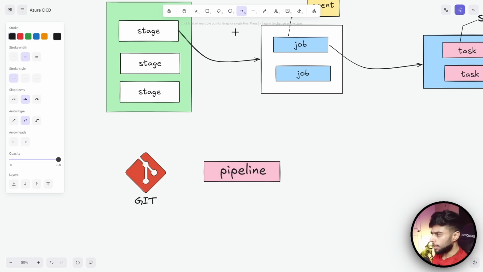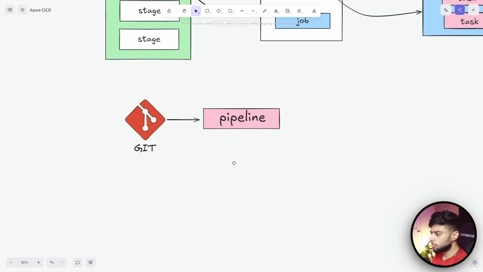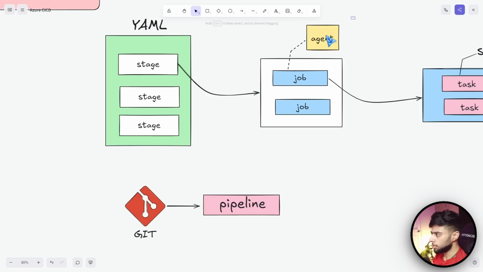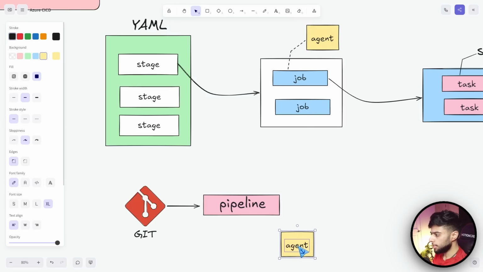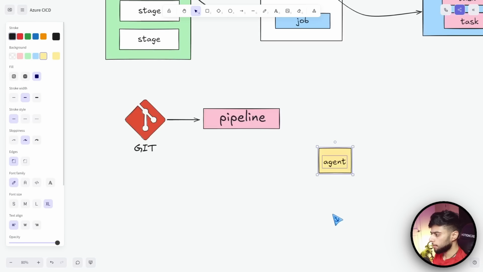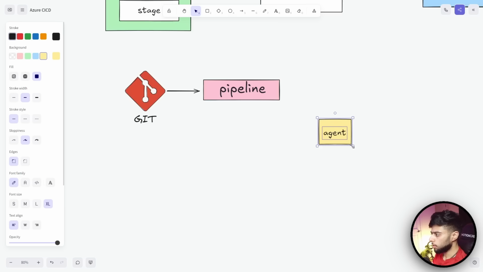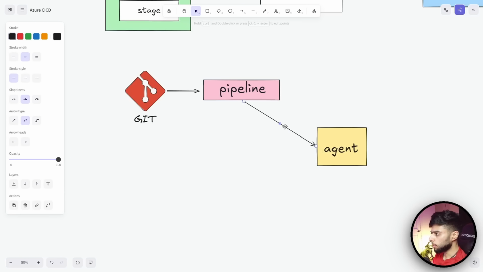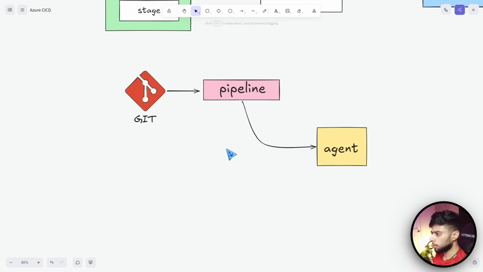So if it is attached with this particular GitHub repo or Git repo, what it will do, the first step will be to clone the entire GitHub repository into this agent machine. And this agent we are using from Microsoft and not ours. Simple. So this will clone this entire GitHub repository. Make sense?